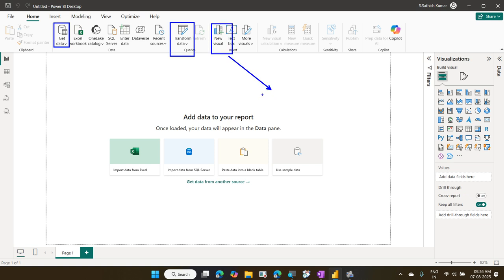commands. So this is called commands. All these options, we call them commands.